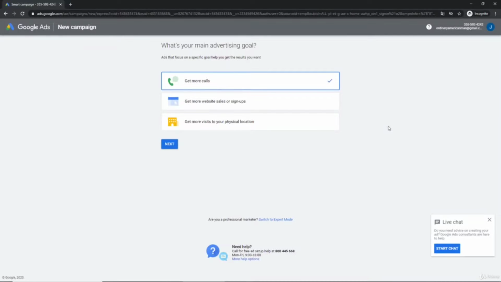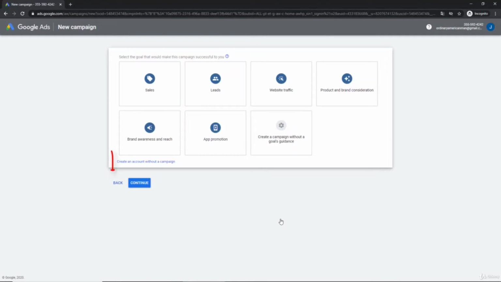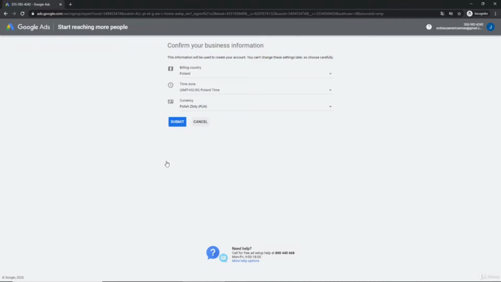Before you see the main dashboard, Google asks you to create your first campaign. But we will skip this by clicking Switch to Expert Mode at the bottom, and then on Create an account without a campaign link. The one thing you need to confirm is your billing information. This is for running advertising, which we will cover in the Search Engine Advertising chapter. Please note, this information can't be changed in the future, so fill it carefully.